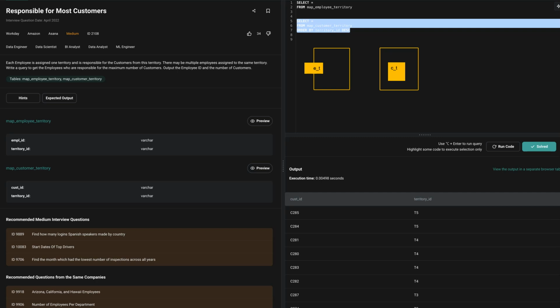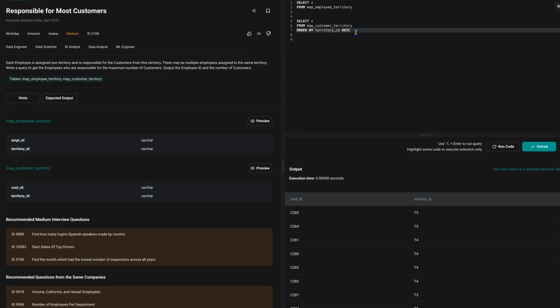They're asking to combine these two using some sort of a join, and then give me the output where an employee has the maximum number of customers. So they want to see something like this: E relationship with C. This is just me explaining what's going on here: the two tables are connected with the common field territory ID. So let's stop all this and start coding now.